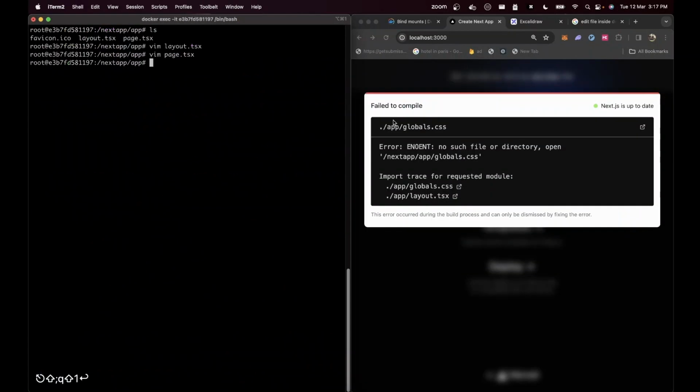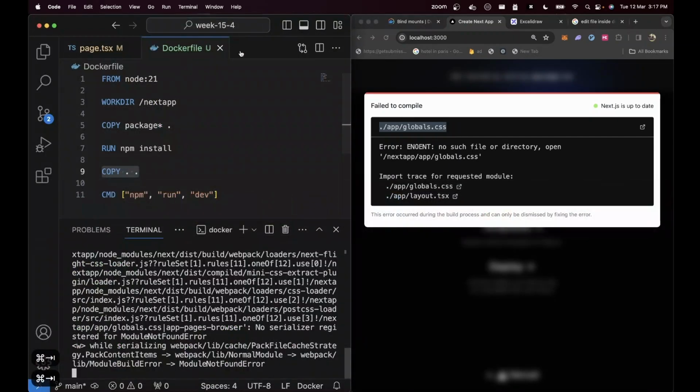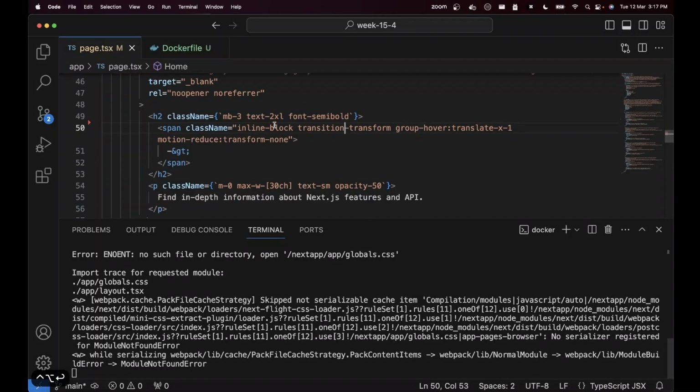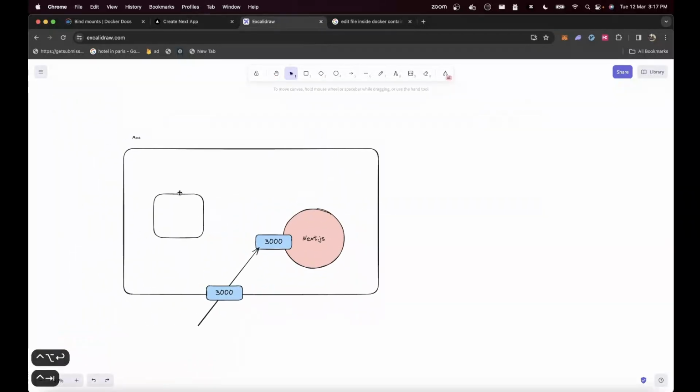I deleted the globals.css file, which is why you see this error. But if I did not delete it and simply edited this file inside the container, inside this guy right here, then hot reloading would work. But where would a developer make these changes? They would make these changes in Visual Studio Code. They would make these changes on the host machine over here.